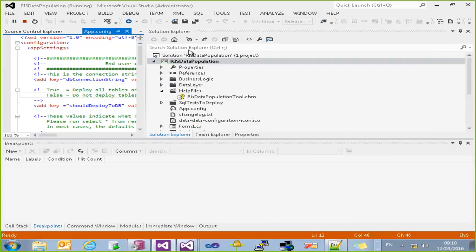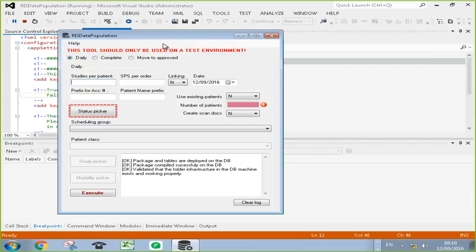Yeah, so without further ado, let's start. So this is the tool. As you can see, it's divided into three main workflows. You have the daily, the complete, and move to approved.